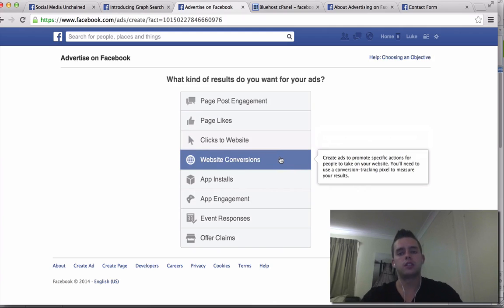Website conversions. So this is creating ads that promote specific actions for people to take on your website. We can actually see how efficient these ads are working. So we can actually track, okay, so this person's come to our website, have they signed up, have they not? So then we can actually track who is converting and see if our ads are working and which ones we should put more of a budget to, and which ones we should just delete completely.